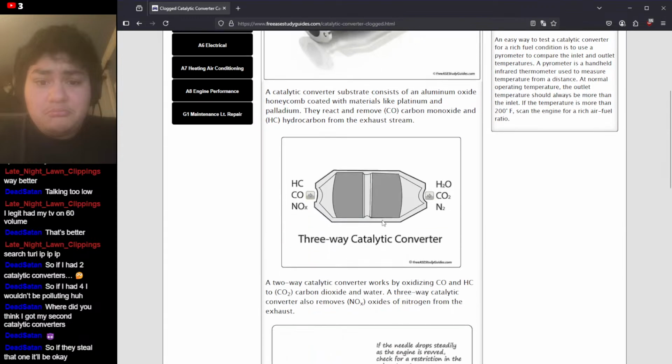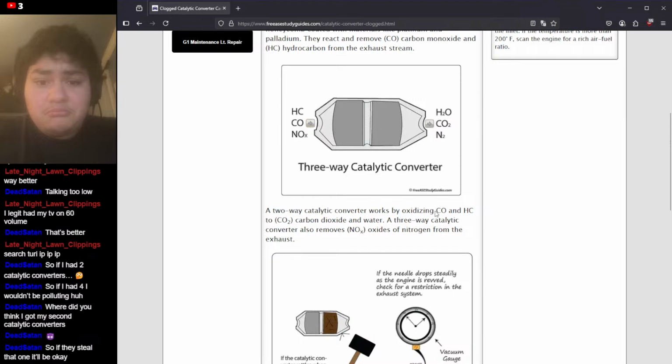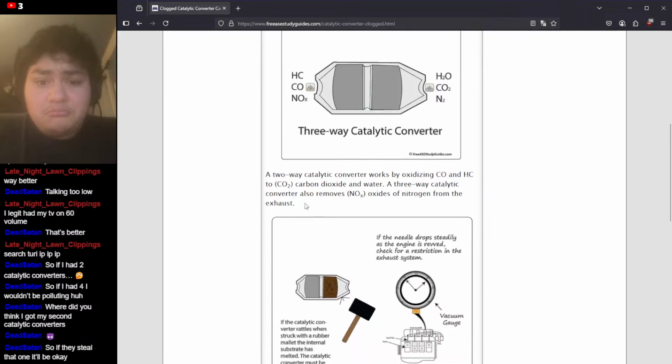Catalytic converter. Okay, we already read that. A two-way catalytic converter works by oxidizing CO and HC, so carbon monoxide and hydrocarbons, to carbon dioxide and water. So if you ever notice that there's water dripping from your exhaust pipe, that means your exhaust is working. It means it's actually doing its job. It's the condensation from the heat and the carbon dioxide. A three-way catalytic converter also removes NOx, oxides of nitrogen, from the exhaust.